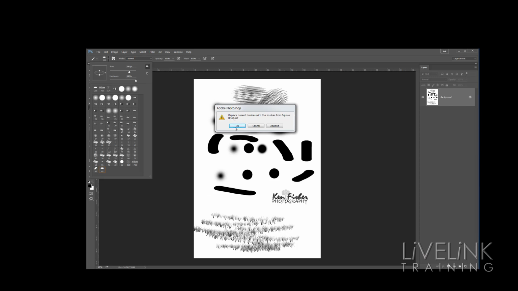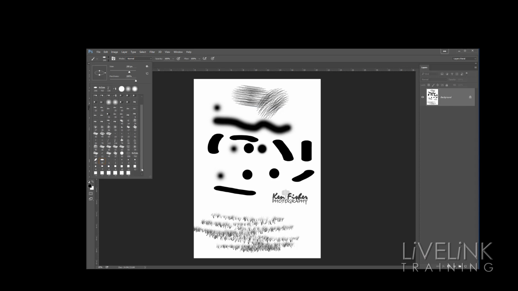And it brings up a dialog that's asking you a question. It says, do you want to replace the current brushes or do you want to append them? Well, I want to keep all these. If I click OK, then it'll delete all these and just put your square brushes in. I want to append them to the end. Now this will add them to the end just here. So if I click append, you'll see now that I've got some square brushes that I can use.